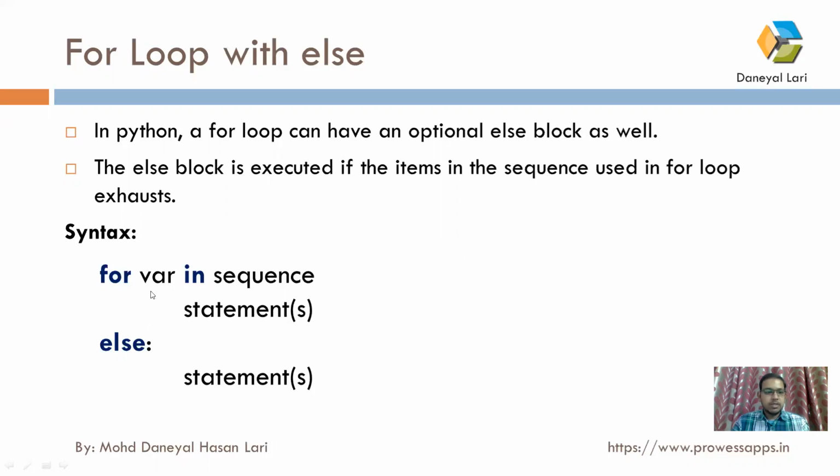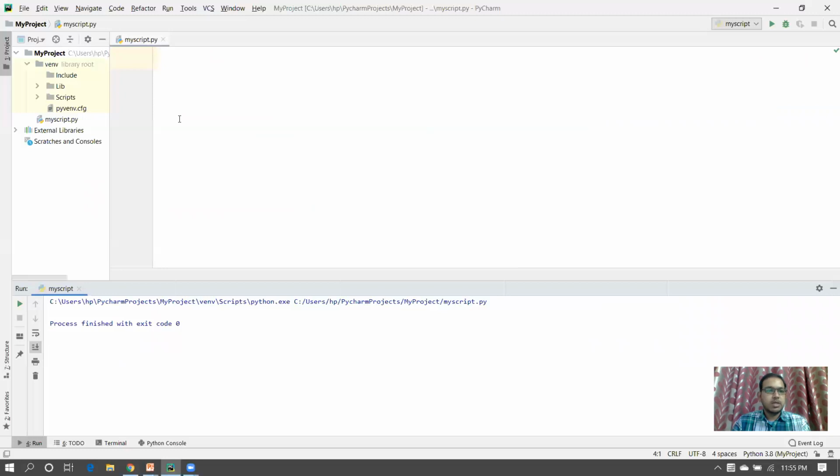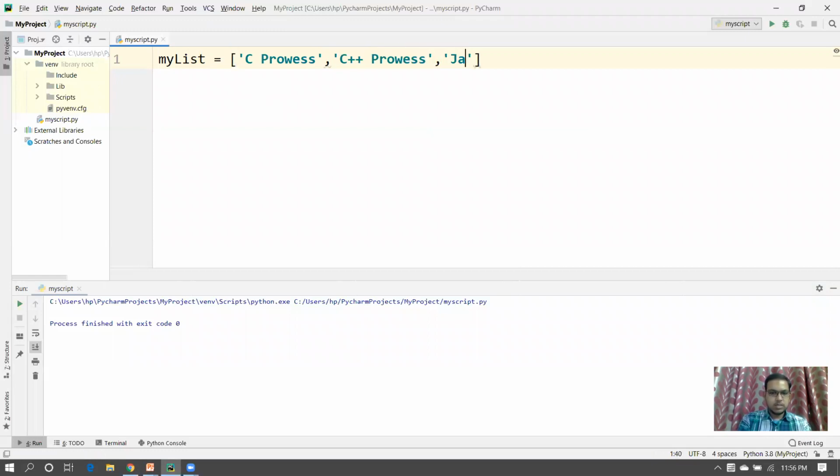So let's see an example, and it is very simple. Just come here and create a list with the name my list, and the list can have any values. I'll create a list with my application's names, that is C Provis, C++, and another one is Java Provis, and I have this one, provisapps.in.